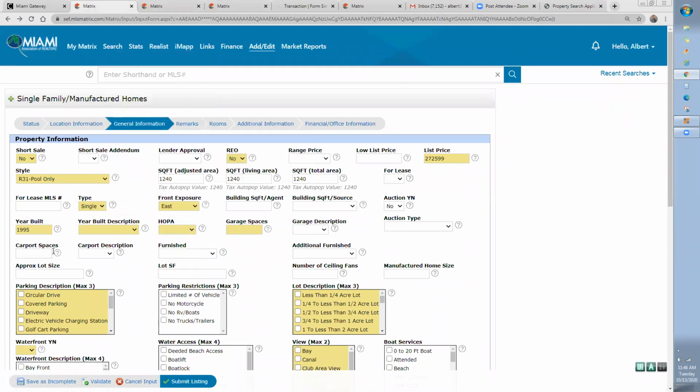Okay. Year built description will change to resale. Okay. HOPA, that is not association. That is Housing for Older Persons Act. If you know that is for older people, for people that are 55 and over, then you select verified. It's verified. If you're not sure, you can put unverified. But if you're 100% sure that it's not, you're going to put no HOPA.